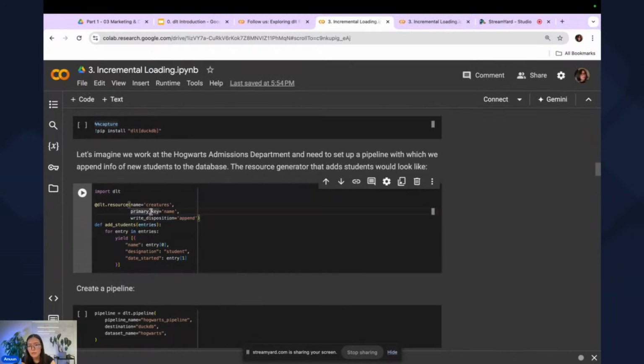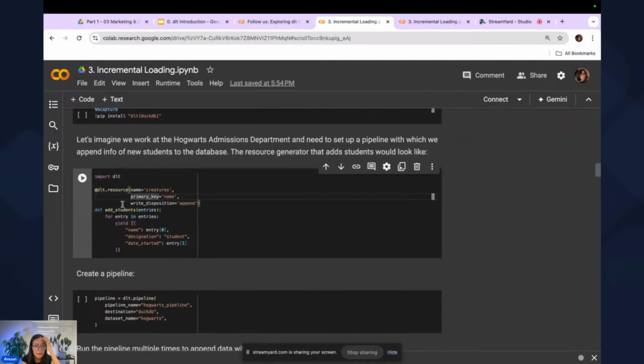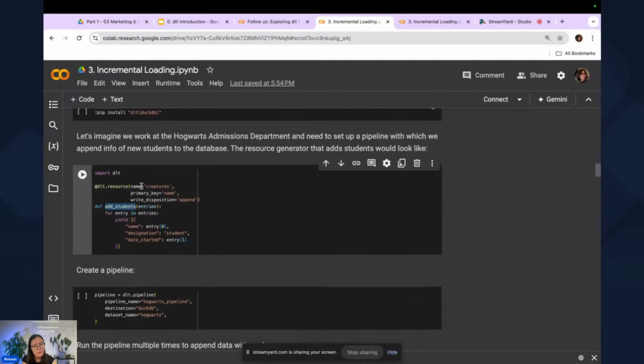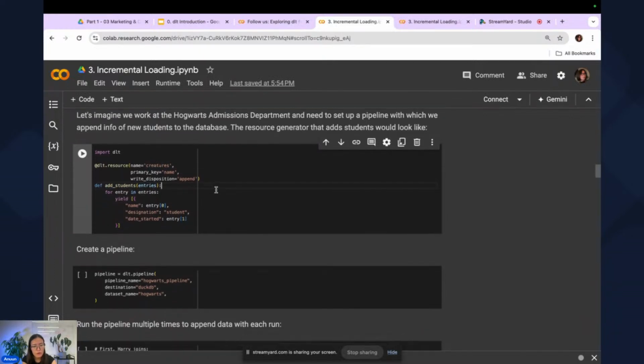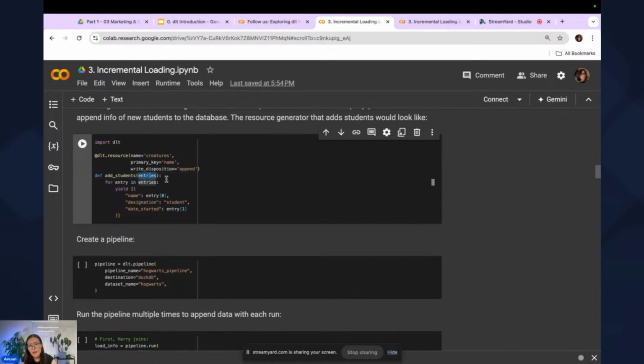And we're defining primary key here, but note that when the write disposition is append, primary key is not super relevant, but we're just introducing it here straight ahead so that you get used to it visually. So the add students resource corresponds to the table named creatures and loads data there. And it receives an input argument, entries, meaning it will yield the entries.